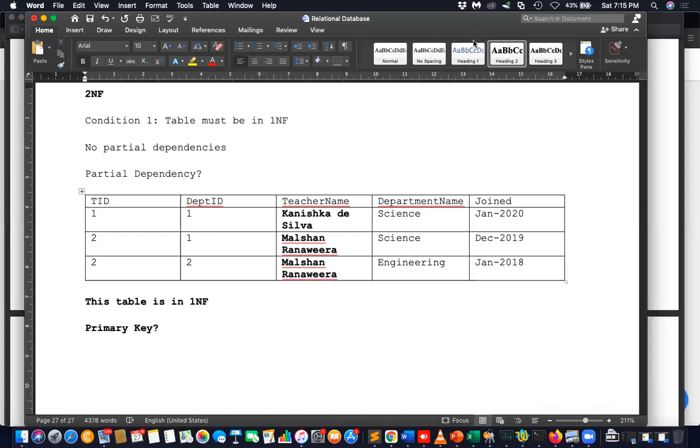You have to. TID and department ID. Yes, TID and department ID together will become the primary key because no single primary key is there. So you have to combine two things, and now you have a composite primary key. TID and department ID. This is called a composite primary key. Since you don't have a single primary key, you assign a composite primary key.